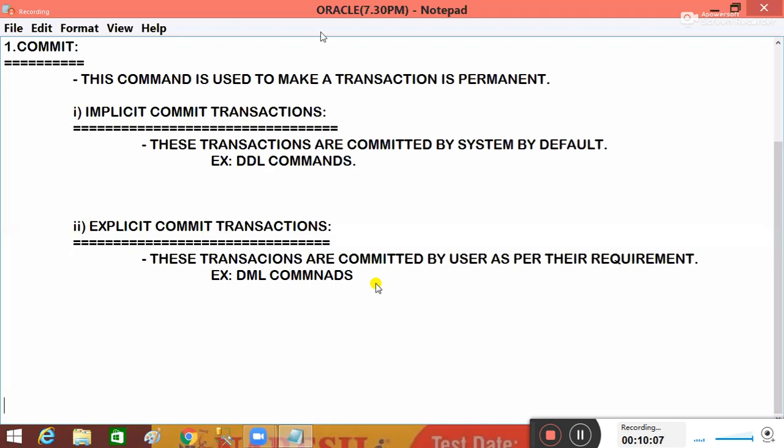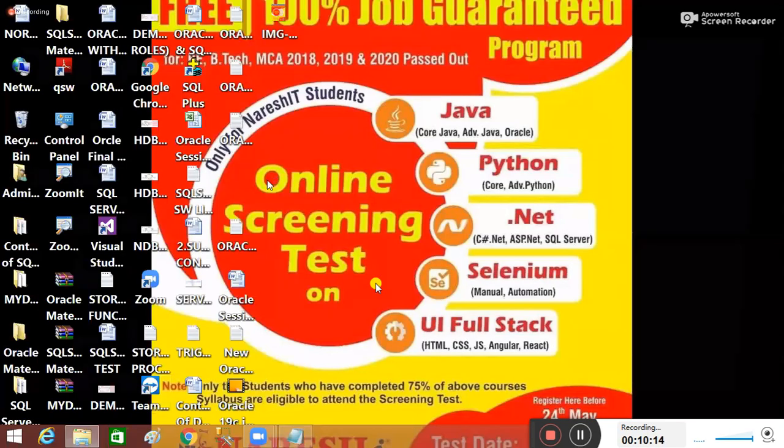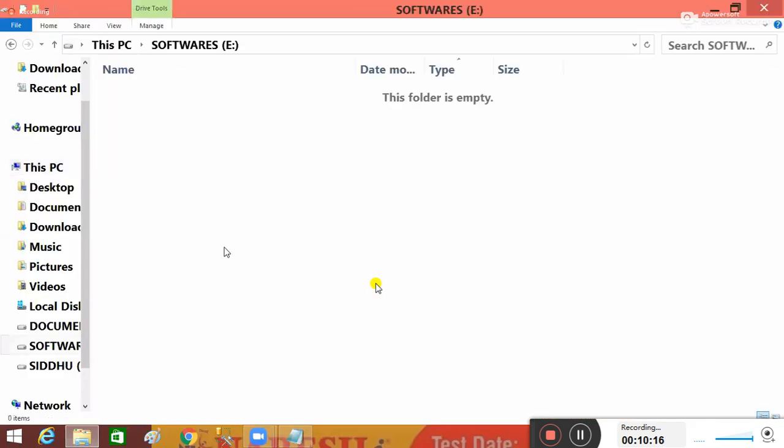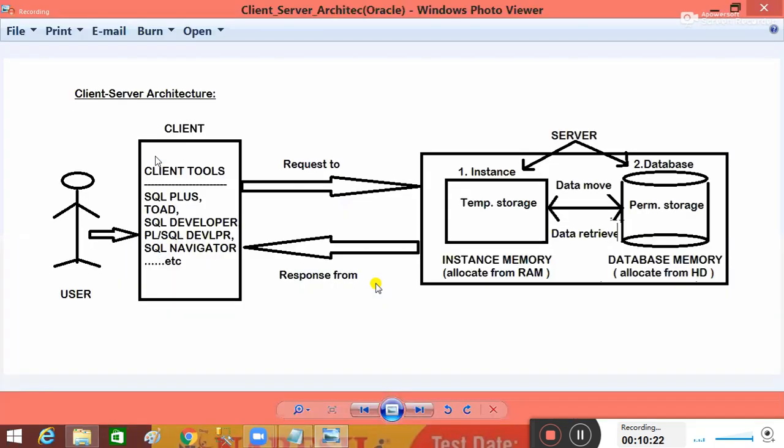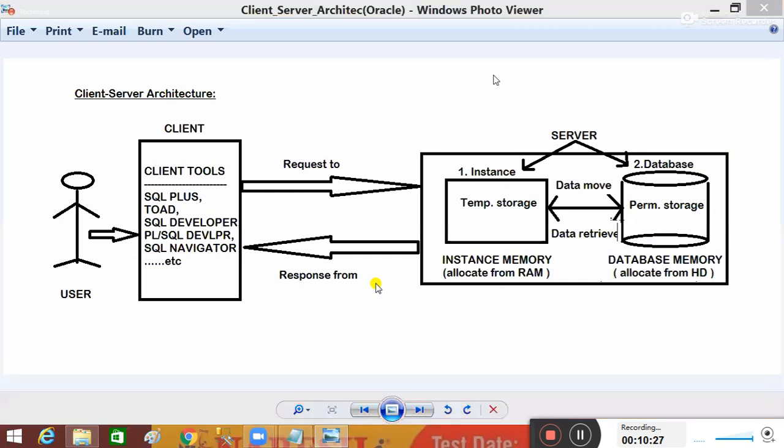can you remember in my early classes, the introduction of Oracle, at that point of time we discussed one diagram. I hope all of you remember this diagram. Can you remember this diagram, guys? Say yes or no.